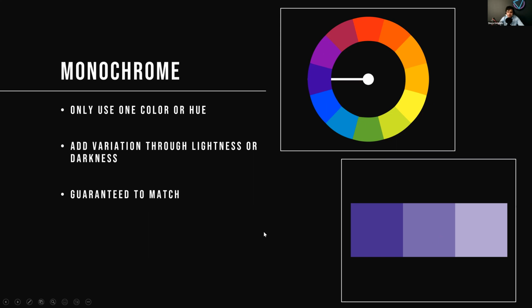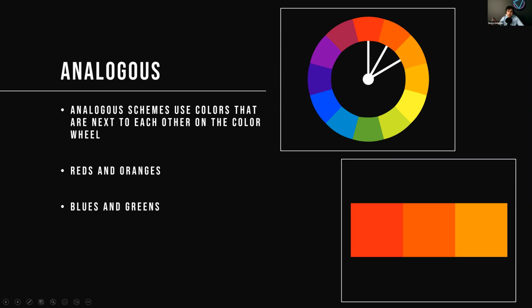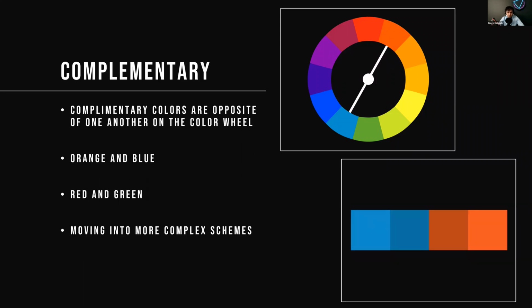Whereas with an analogous color scheme, if we wanted to get that color on the left of the center orange, we would actually add red. And if we wanted to get the color on the right side, we would add yellow. So that's just a little distinction that I like to make because sometimes they can look kind of similar, these two color schemes. All right, moving on, we have complementary color schemes.